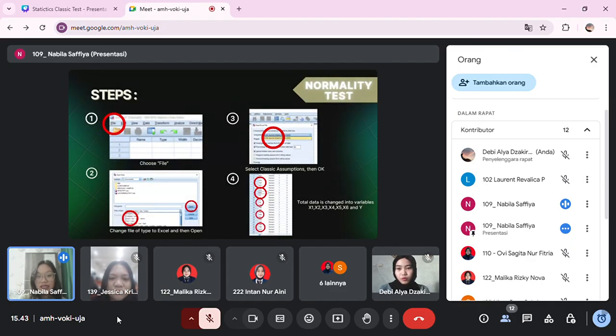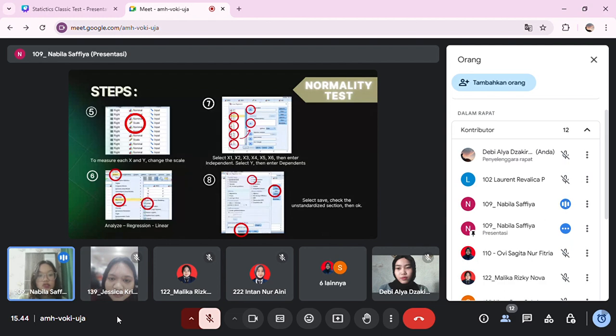The first step is to open the file and choose the file about classical assumption, then OK. Then change the file type to Excel and then open. The data is changed into variables x1, x2, x3, x4, x5, x6, and y. Then to measure each x and y, change the scale. Select x1, x2, x3, x4, x5, and x6, then enter independent. Select y, then enter dependent.